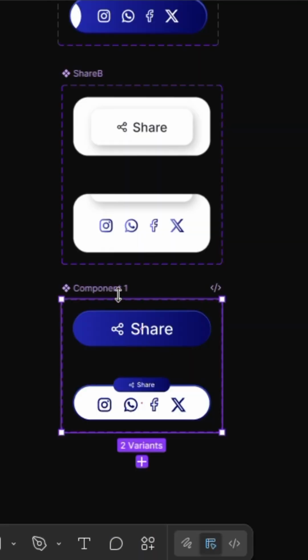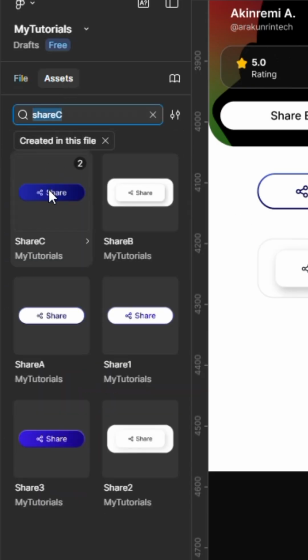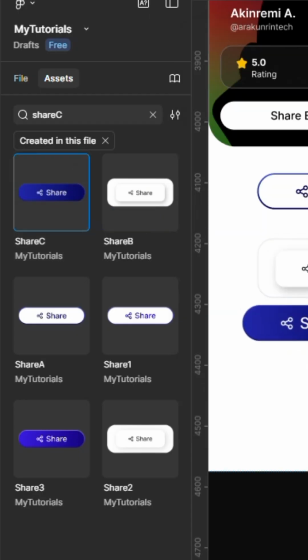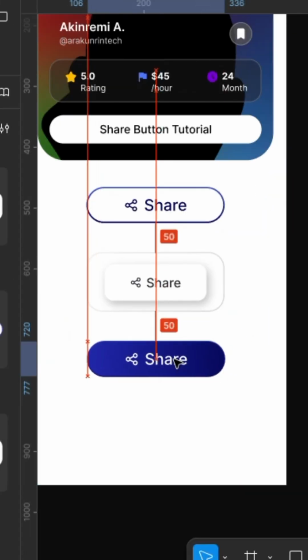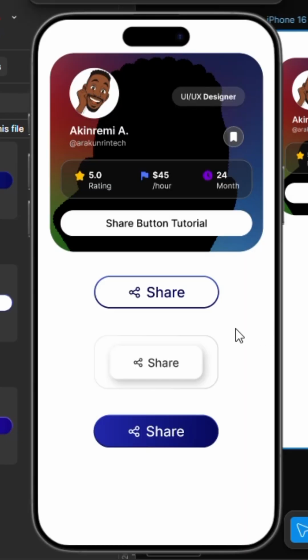Share C, and then we are going to copy our asset now into our design. Then we play our prototype. So that's the first one, second one, and that's the third one. This is what I want.